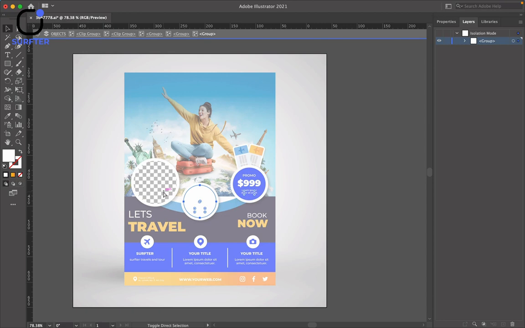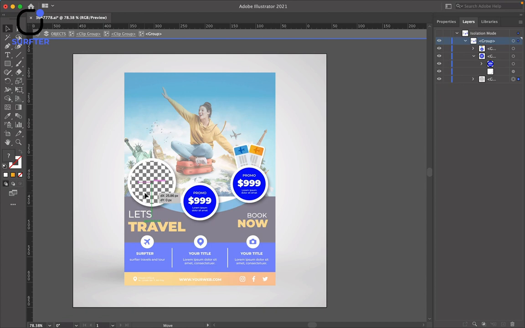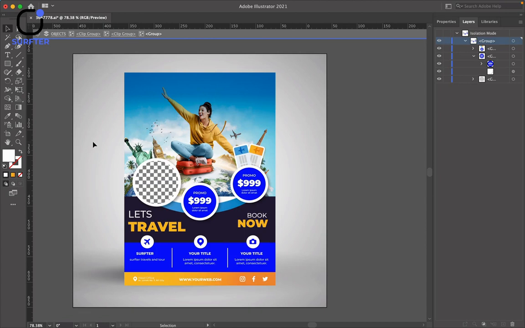So I just click on I to select this back. So I come here, I click on this. Okay. Double click on it. Okay. So this right here is a section where you can actually put an image inside.